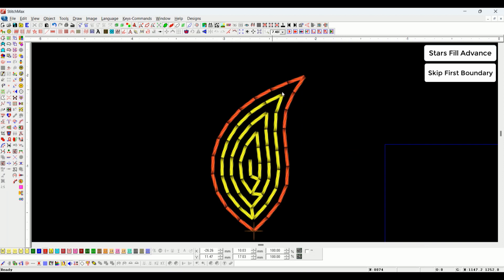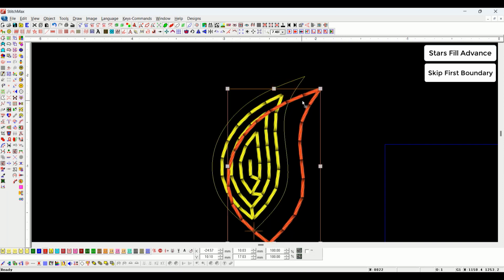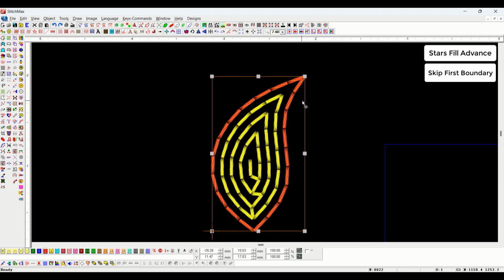Duplicate the object and convert it to a line fill. So here we want to take another color outline, so we can take it.